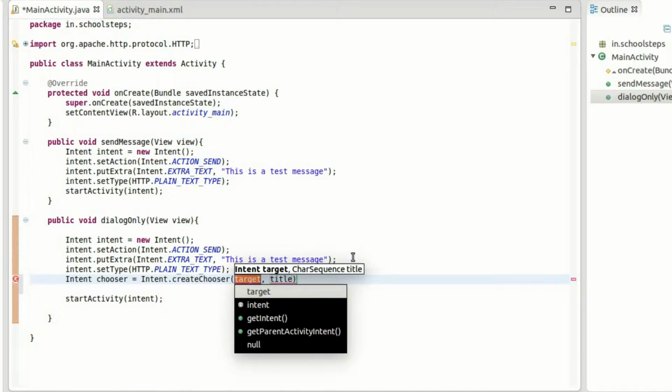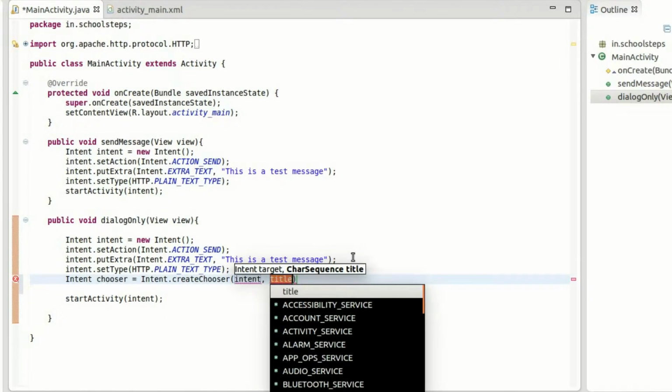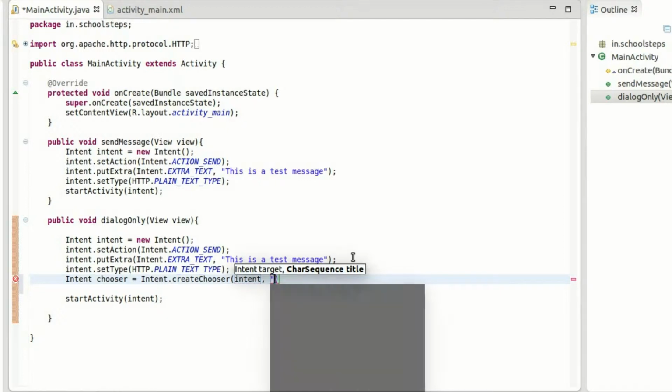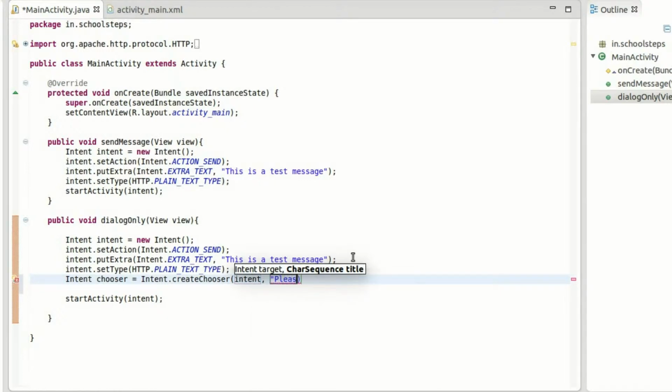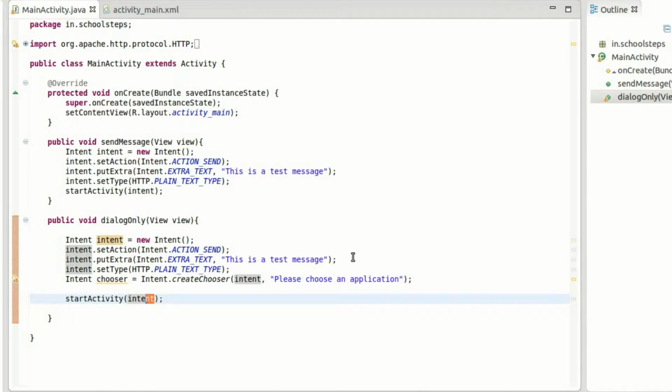We need to pass two things here. One is the target and another one is the title. So in the target, let's say intent, which is our existing intent, and let's give title as please choose an application. And last but not the least, when we start our activity, instead of saying intent, we need to say chooser.